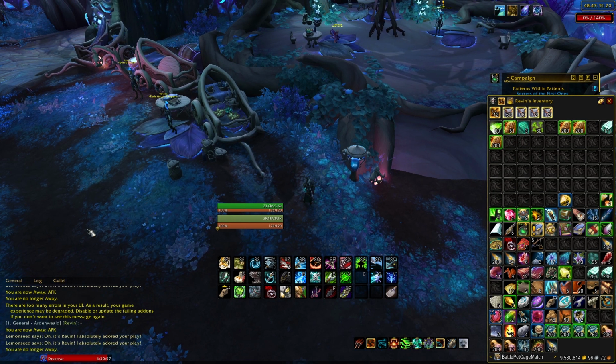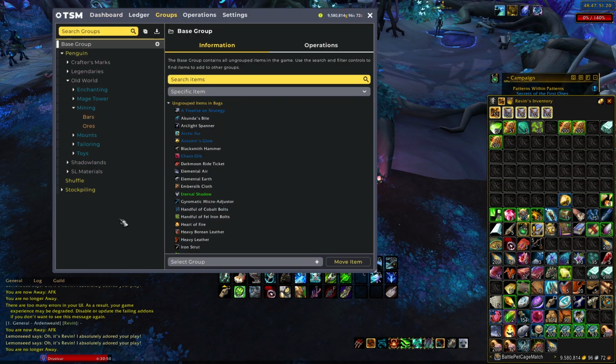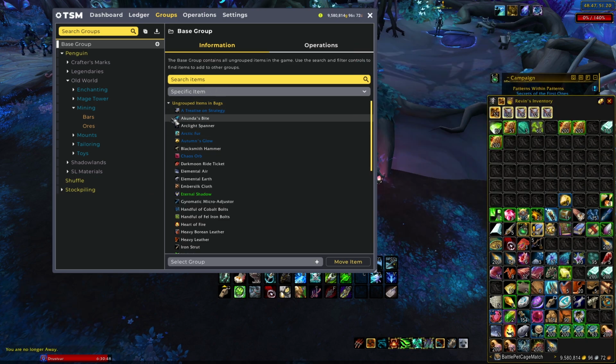And alright, so we are in game and we're going to want to open up our TSM window. Now you can utilize a fresh profile if you like. I'm just going to be using a profile that I already have. It does not matter, it's just strictly up to you.